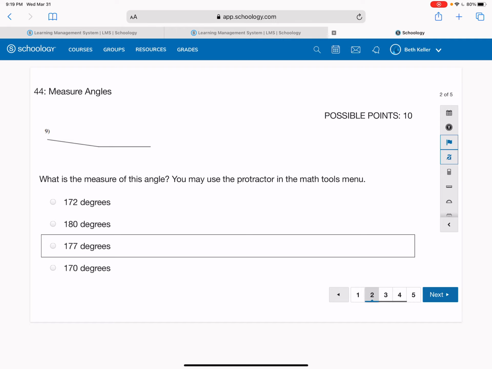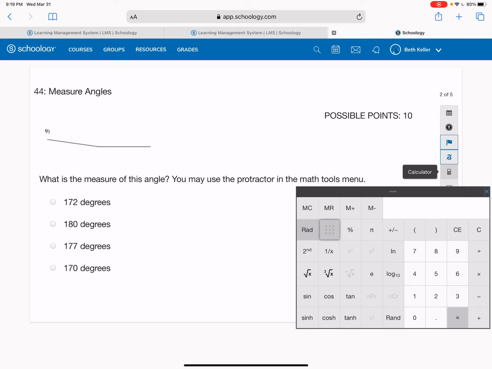Okay, the calculator. I have enabled the calculator. Now, if your teacher tells you not to use the calculator, you don't want to use the calculator. Do what your instructor advises you to do. This is a scientific calculator. It will do square roots. It will change the positive to negative, those kinds of things.